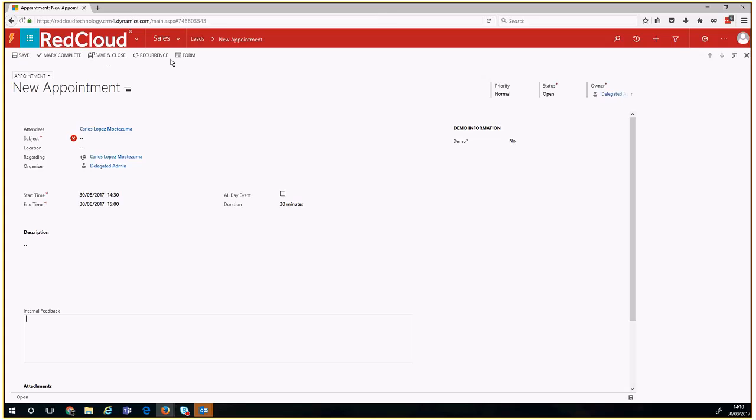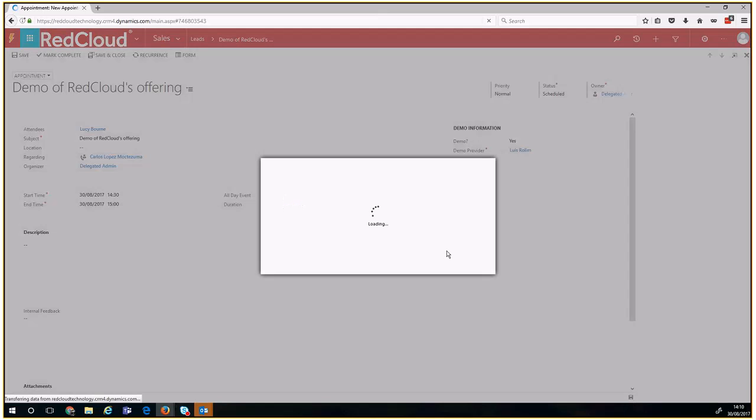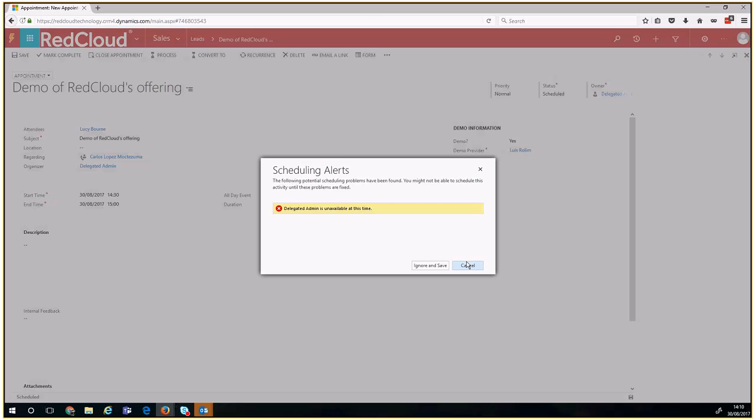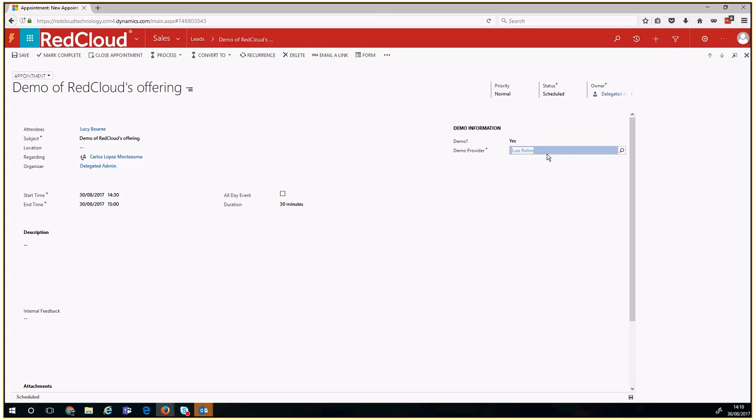One thing that is particularly useful, I'm just going to remove this person and put myself in here so the meeting request can send. So if I mark this as a demo, I can say who the demo is. Sorry, Lewis, I'm going to pick on you a bit today. And then I save my appointment. At the moment, Lewis doesn't yet know that he is the one providing this demo.